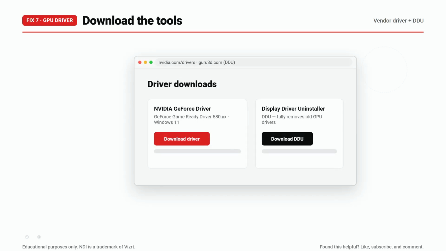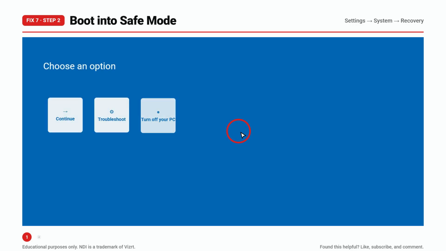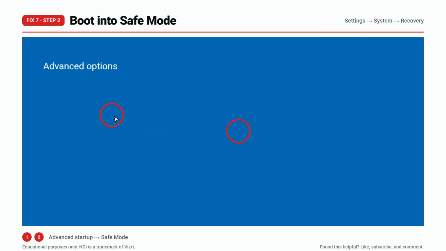Fix 7. A Windows update may have replaced your GPU driver. Download the latest driver from NVIDIA, AMD, or Intel. Also download DDU, Display Driver Uninstaller. Boot into Safe Mode. Settings, System, Recovery, Advanced Startup, Restart Now. Then Troubleshoot, Advanced Options, Startup Settings. Press Restart, then choose 4.